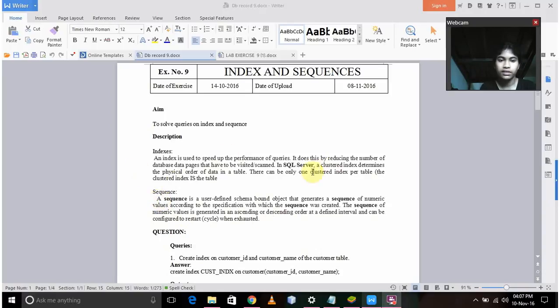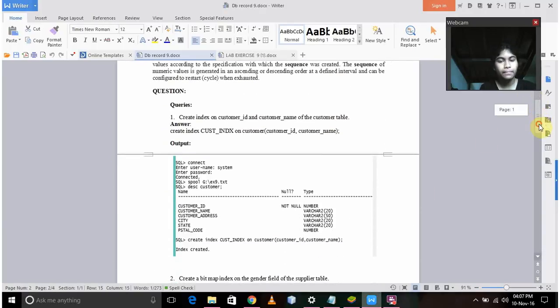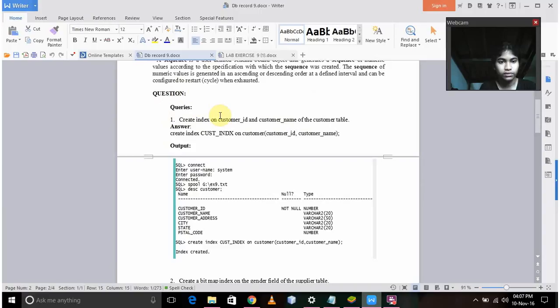I just read the index and sequence definitions. Now we are going to see the questions. First, we have to create an index on customer ID and customer name of a customer table. For this, we are using spool. First, we are entering the username and password. Then the table is created. Then in SQL, we are giving create index on customer ID and customer name. Then the index is created.